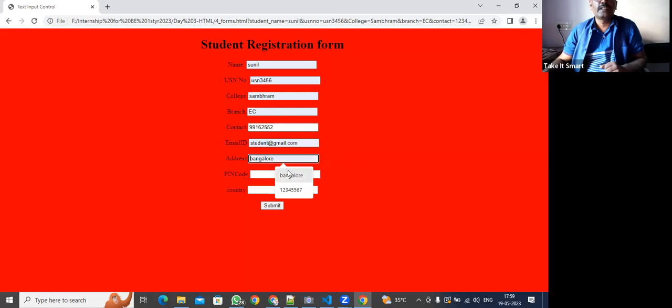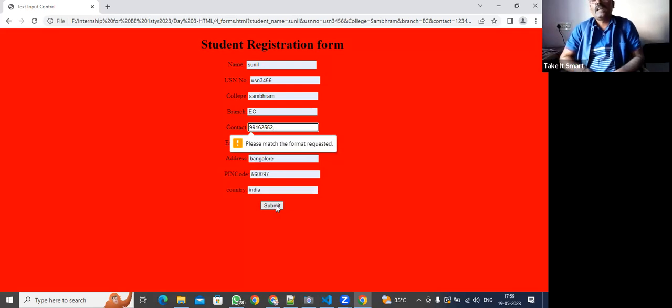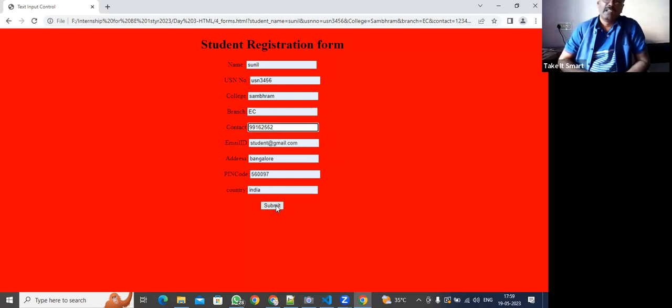And here a student address, pin code, country, let's submit. So when I'm submitting, I'm not able to submit because we have a validation. And this process is known as validation. Before sending the information to the server, we require to validate this. So this is the use of registration form, guys.